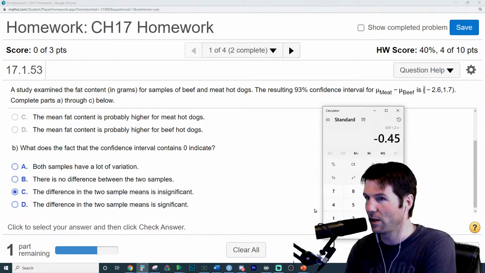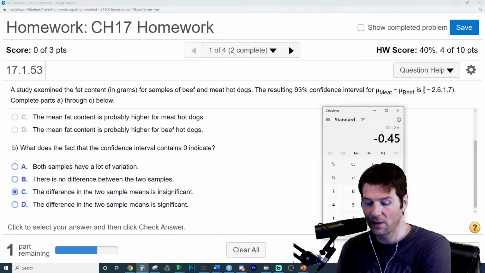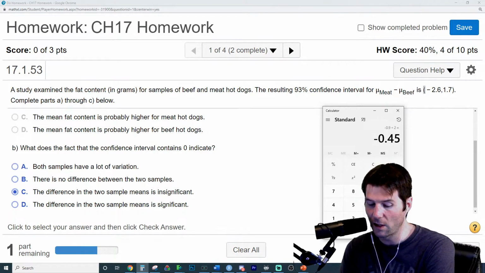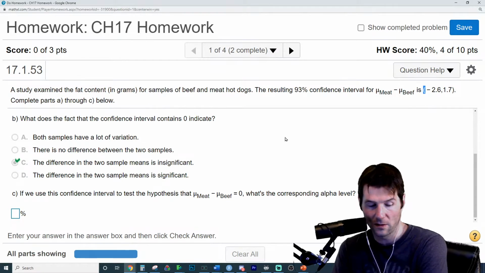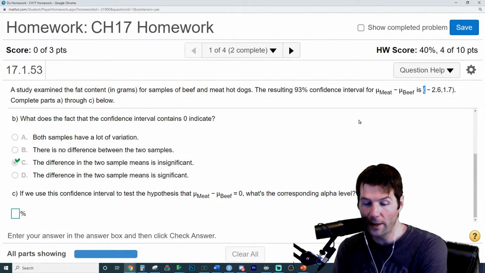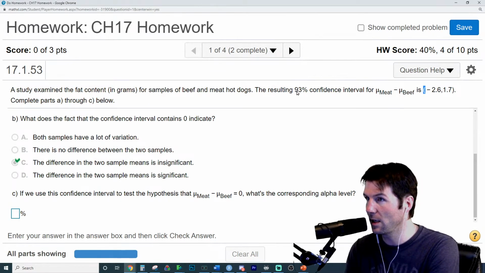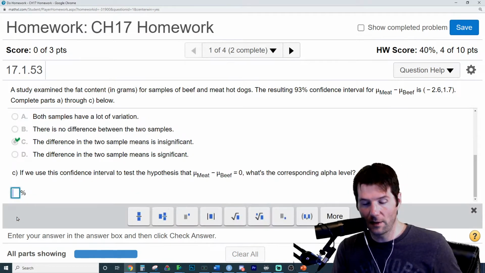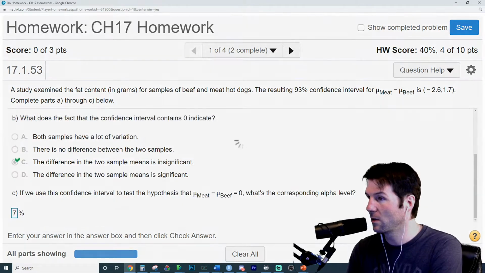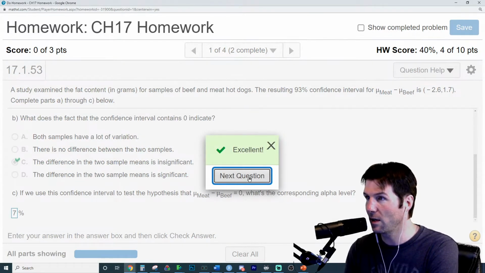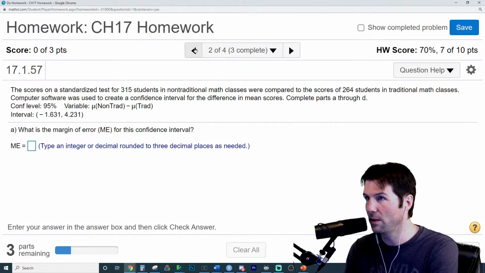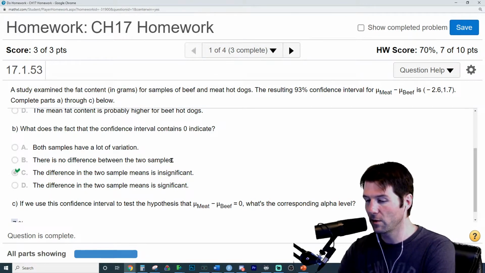Awesome. We got some good questions right here. So the difference in the two samples is insignificant. There is a difference between the two samples, but it's insignificant because zero is contained in the interval. What is the corresponding alpha level? Well, when we do this test right here with a 95% confidence interval, then the alpha level is just 1 minus that. So the corresponding alpha level is 1 minus the confidence level, 95% confident, and 5% alpha. Let's go over here and do the next question.